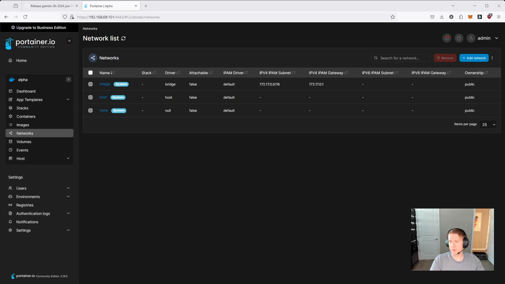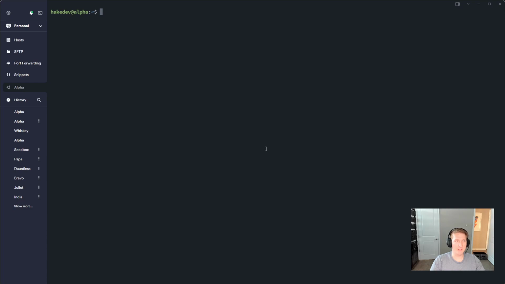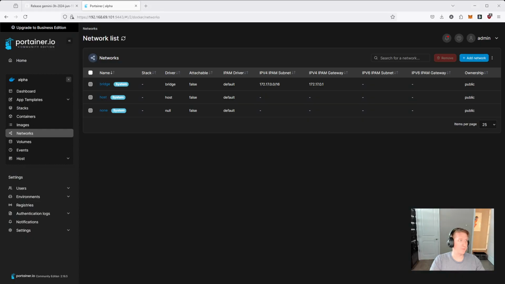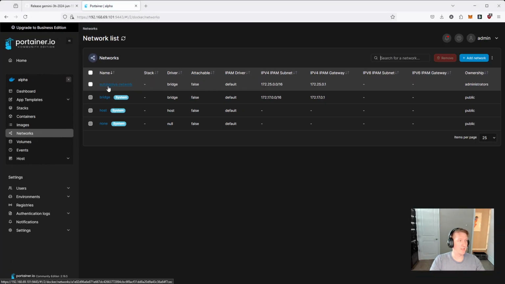So let me go into Termius here and paste in this command. What we're going to do is run docker network create. So we're going to create a network. We're going to use the bridge driver. We're going to use this subnet here and this gateway here, and we're going to call it Autonomys network. So I'm just going to hit enter, and you can see we have the ID for the network. Now if I go back to the browser and hit refresh, we can see the Autonomys network is in here. And now I can use that when I deploy my node. It's going to be using the Autonomys network.